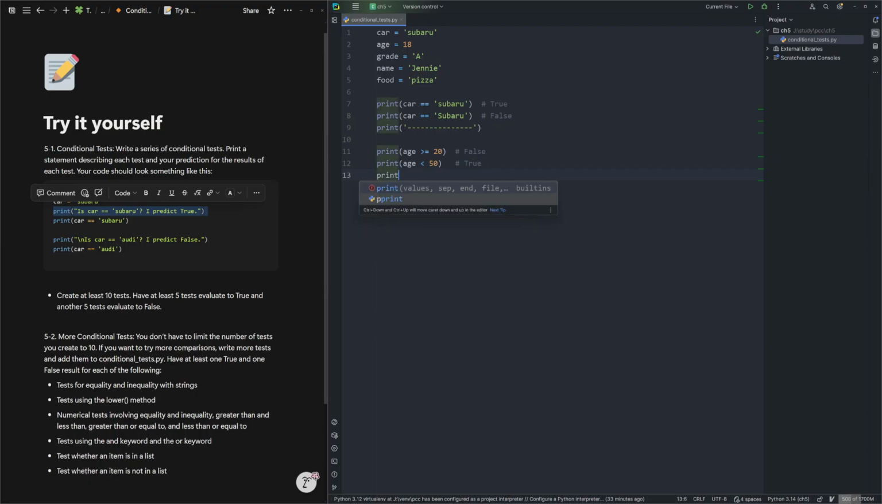Now let's write some more dashes. And do comparison with the grade. Is grade equal to B, let's say? Or I should say not equal to B. So that's true. Is grade equal to F? No, that's false.